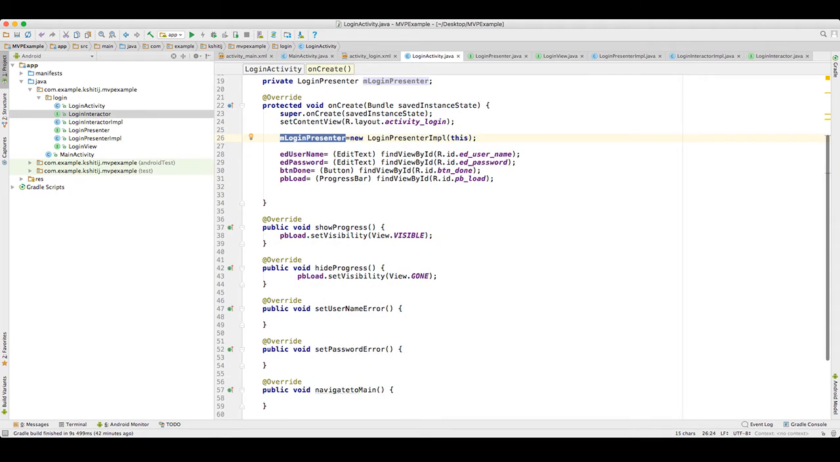Now in show progress, we have done this code when the internet connectivity got lost. In show progress, basically pb load progress bar dot set visibility view dot visible. We just make this progress bar visible. In hide progress bar, we just do pb load set visibility view dot gone.